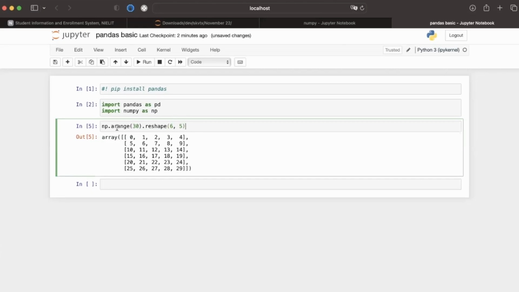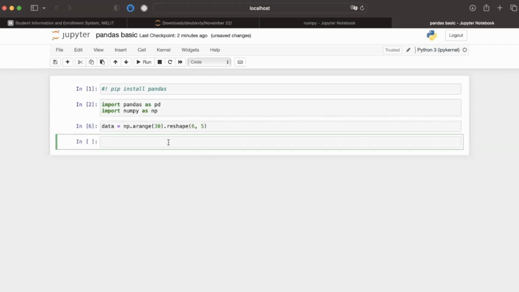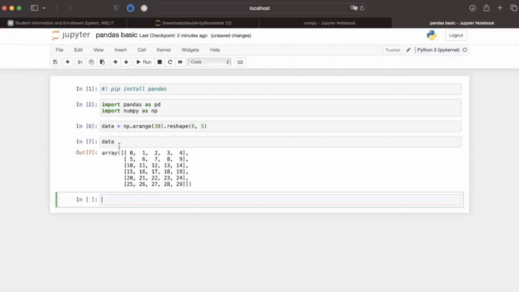This is the data, and let's say we store it in a variable called data. This data is nothing but a 2D matrix, a 2D array like this. Now let's see how we can change this into a data frame. So we have the pd.DataFrame method, in which D and F will be capital.